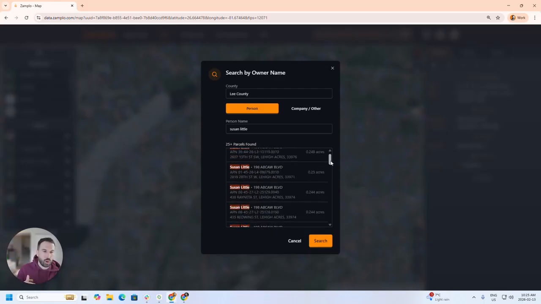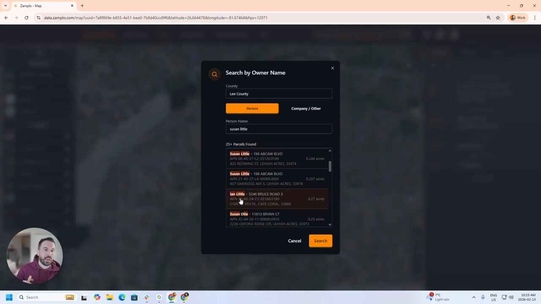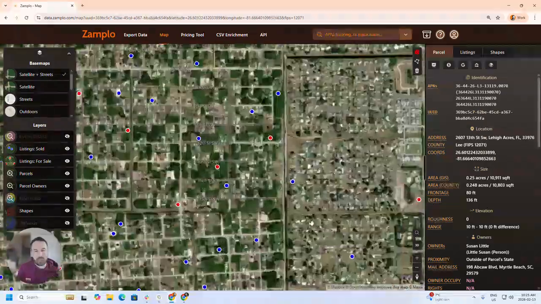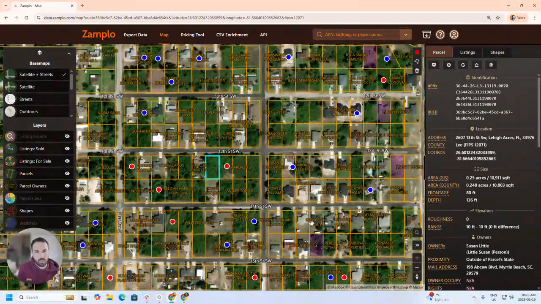And of course, as we go a little bit further, it starts showing, okay, well, that's not Susan, that's Ian. So she's going to appear at the top. And you might say, okay, it's going to be this one right here. And it's automatically going to go to where that parcel is. So really quick to jump in there.